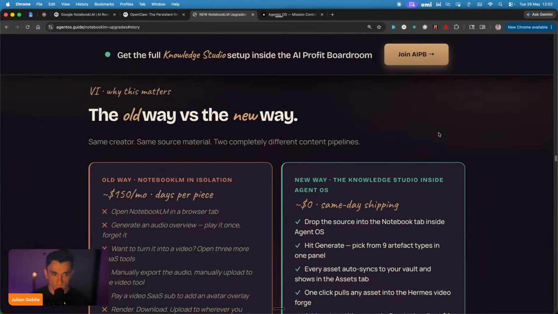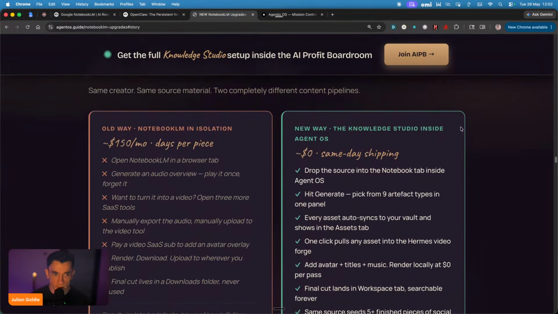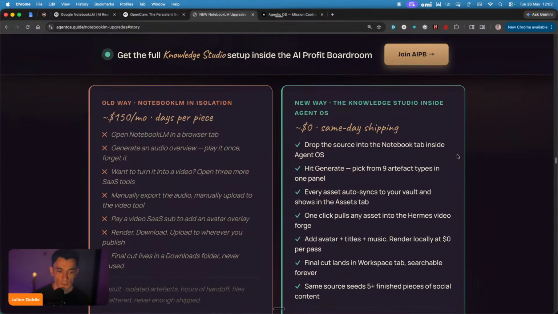So let's talk about the old way versus the new way. And these are two completely different ways of doing this, right? The old way was you would use NotebookLM alone, right? So you'd open up NotebookLM, you might generate an audio preview, you play it once, and then you kind of forget about it. You don't know where all your files live. And the problem with that is you get isolated artifacts. You get everything scattered, and you don't really create anything useful that you're actually going to use day to day.